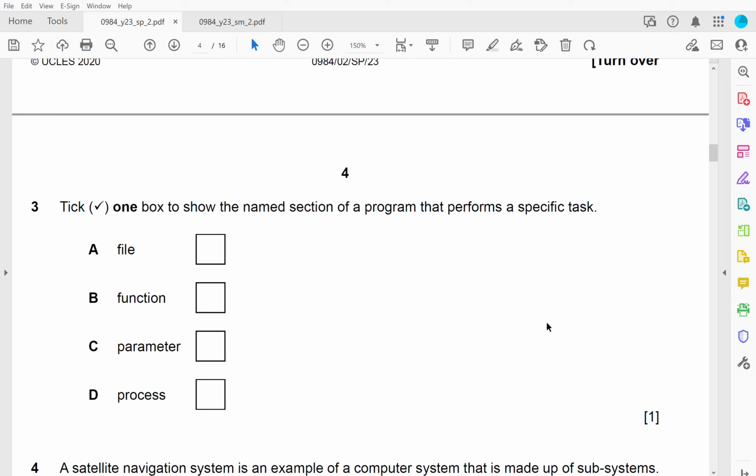Parameter. A parameter is when we are using some code, and if we're using a command such as print, in Python you have the brackets, and what we put inside the brackets is the parameter. So a parameter is a value that we want to give to some code, and it will be inside brackets.